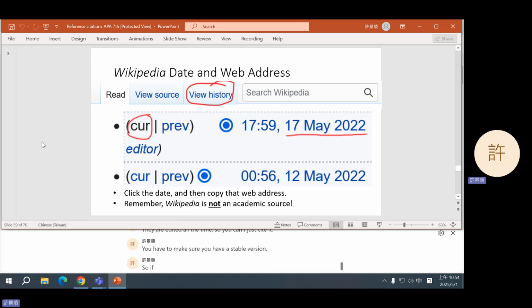So if you go to the top right of the Wikipedia page, click on View History, or in Chinese, 页面历史. You are looking at the first one, and then it will list older versions. You can tell that this is the current version because the word current is not a link. Look at this one. This one is blue. You can click on this one. But this one is black. You cannot click on it. So this is your current version. So when you cite a Wikipedia page, use the date of the current version.